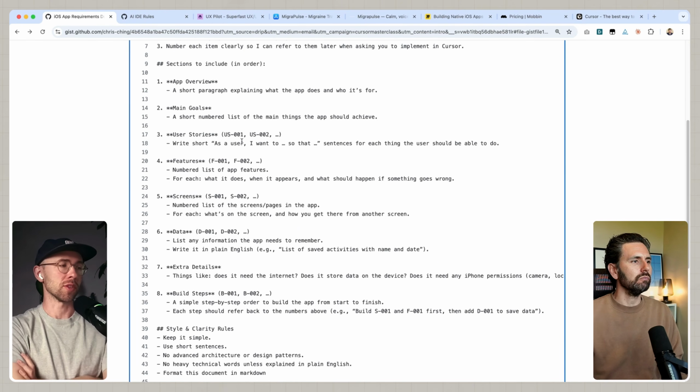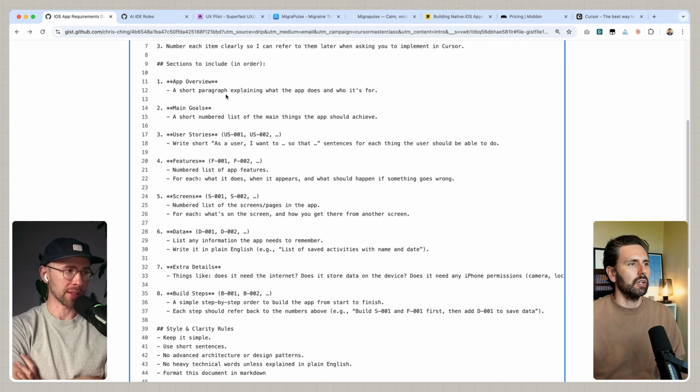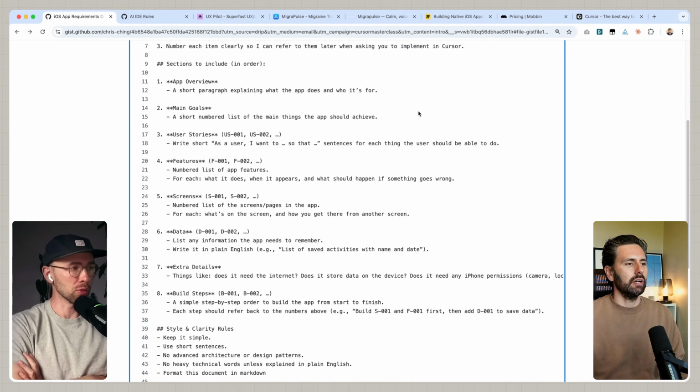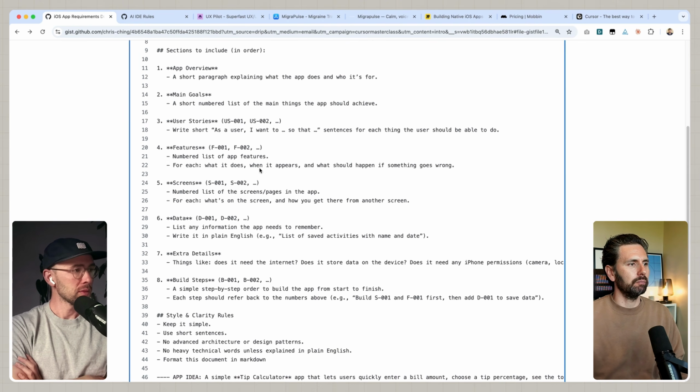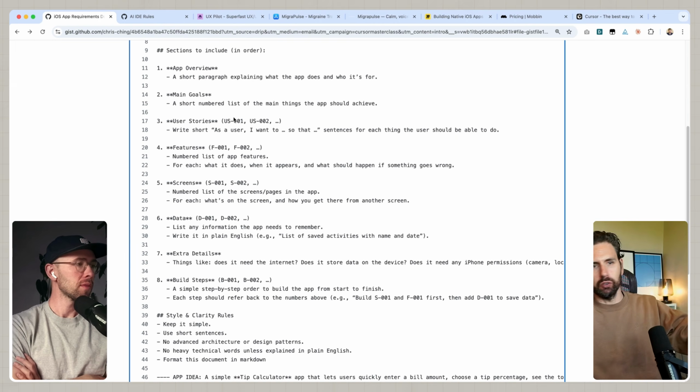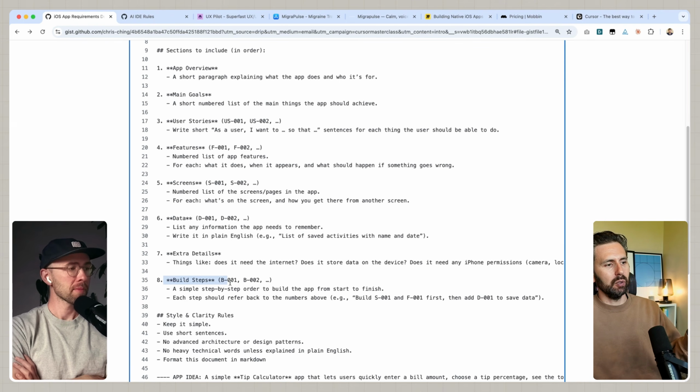All good. Just so I have the context of what I'm looking at and how do I get the final version. Okay, cool. I'm going to show you my version of this as well. So it's going to write for me user stories. It's going to write down all the features, the screens, the data, and any extra details. And most importantly, the build steps.